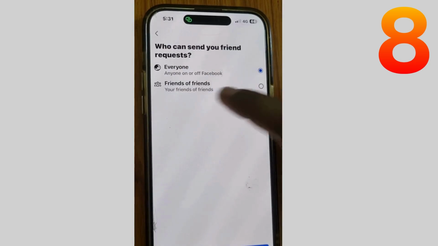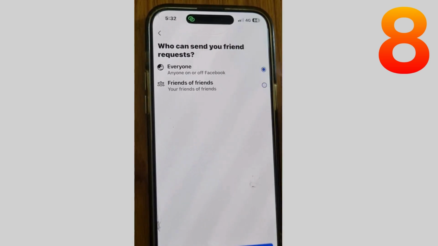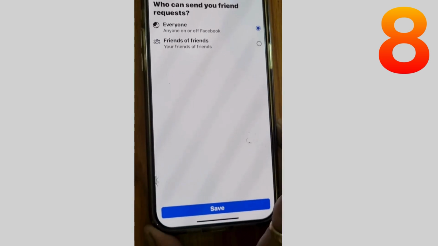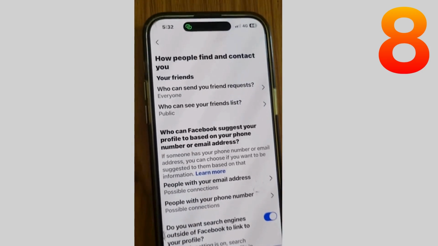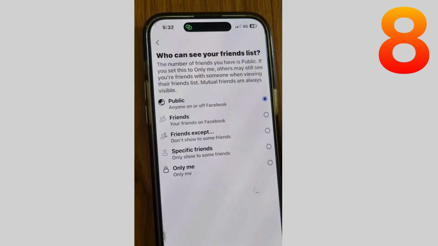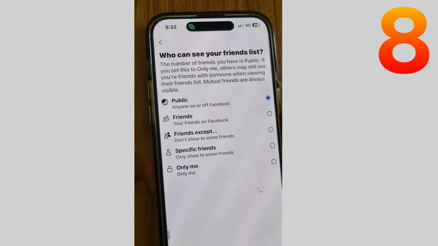Here you will find two options: who can send you friend requests, who can see your friend list. Tap on who can send you friend requests and here you will find two options: everyone and friends of friends. Choose as per your requirement. If you choose friends of friends, you have limited friend requests you will receive, and if you want to be publicly available, then choose everyone. Otherwise choose friends of friends and tap on save. Only friends of friends can send you a friend request on your Facebook account.